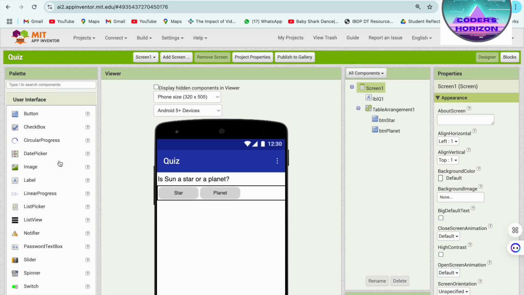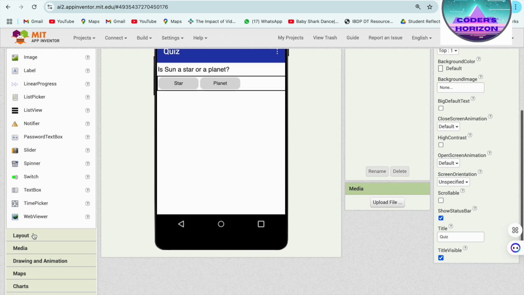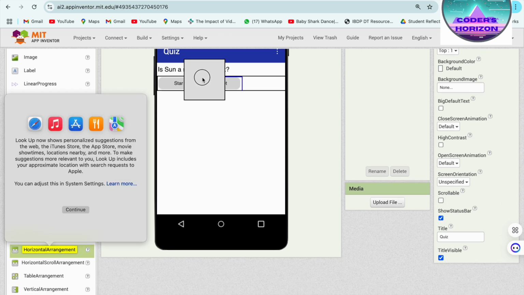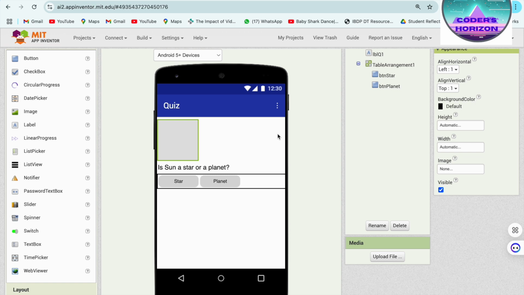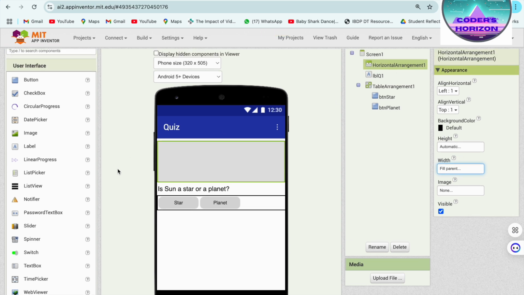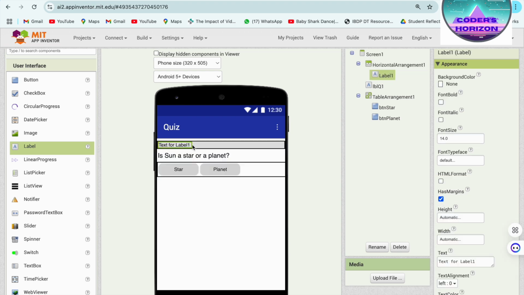And what else I can do is, I can now add a horizontal arrangement, because as I said, I want to add it before the question. So this is my horizontal arrangement. I'm making my horizontal arrangement width as fill parent, and I'm going to make the height automatic. Why? Because now in this I'm going to add a label. As you know, label is used just to display text, not to take text from the user. So I'm going to add my text to this label here, and I will call it as score.